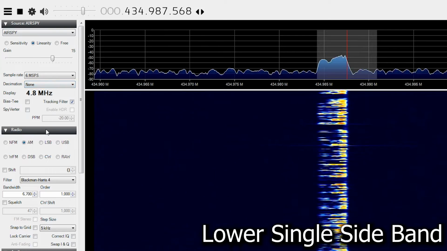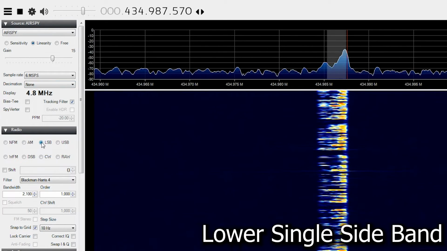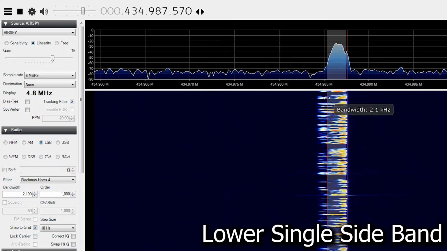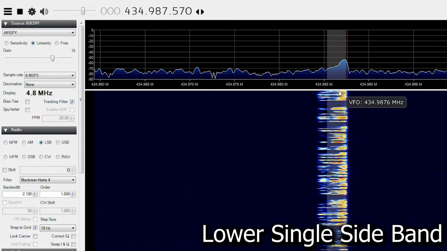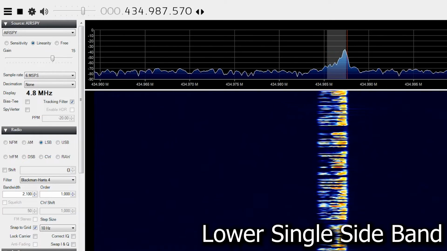Now we're going to switch to lower sideband, which is our correct modulation. And you can see we can make out what's being said, but my bandwidth is far too narrow, and I'm slightly off frequency, so it doesn't quite sound right.